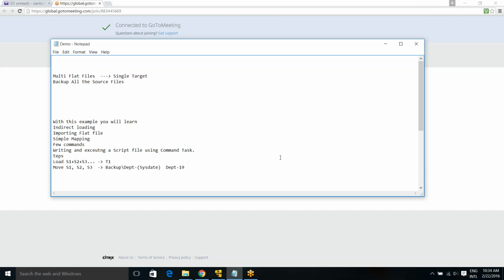So before we start, let's understand the scenario for this example. Let's say from each country we are getting data, or say department data, in a separate flat file. These flat files have the same structure and we have to load these files in a single target. Say we have sources like S1, S2, S3. We have to load all together in a single target, say T1, and move all these source files to the backup folder which is created using the timestamp.